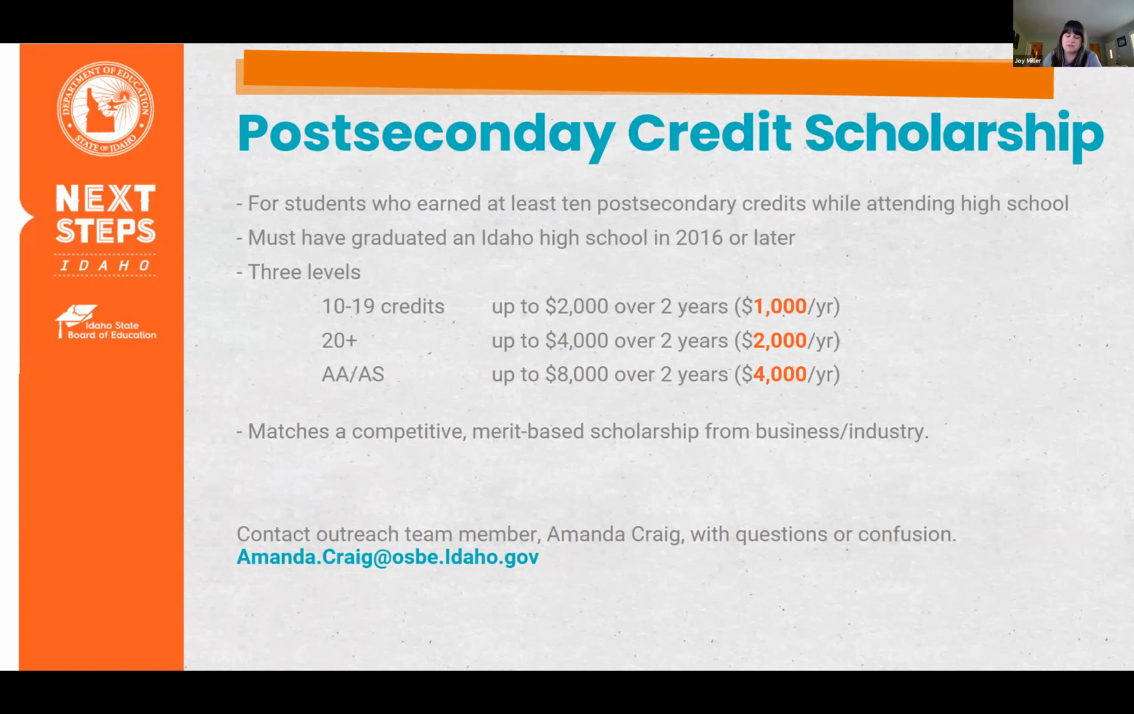So students or applicants must have another scholarship that is competitive and merit-based from a business or industry. So competitive, meaning it's open to anybody to apply who's eligible. Merit-based, meaning it has a minimum GPA or test score. And it must come from a business, or it must be an industry scholarship, meaning it must be for a specific major. It can't come from a college or university foundation unless it's specifically outlined to be a match for this scholarship.